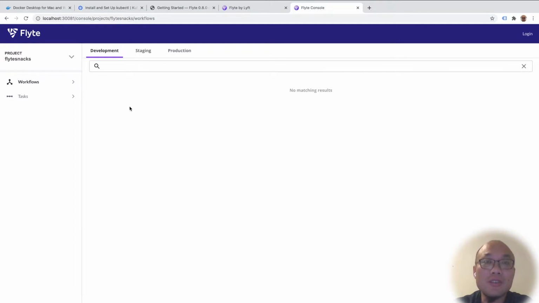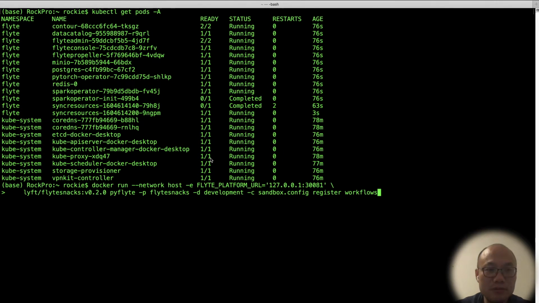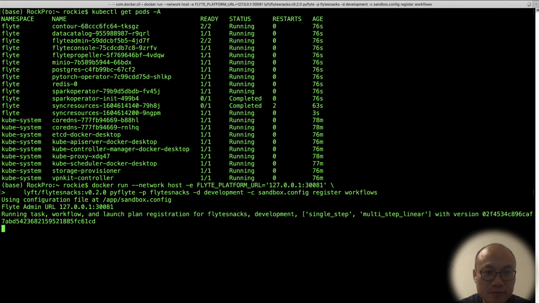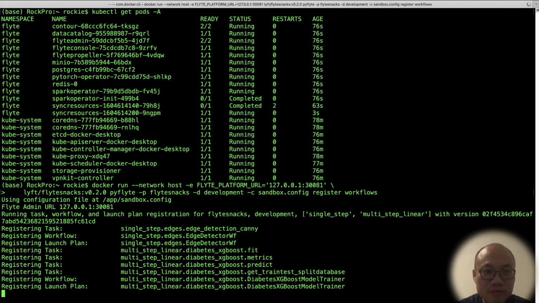Now we can install the quick start example by running this command. We can see that it registered two workflows. One is single step edge detection, and one is the multiple step diabetes XGBoost detection.